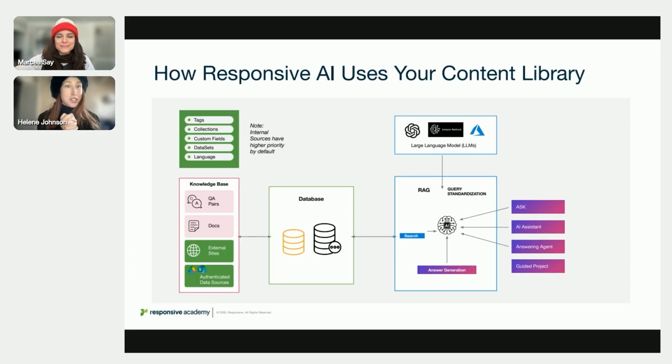Marcia, do you want to kick it off and set the stage for how AI uses your content library on the back end? Yes, thanks, Helene. What you're looking at right now is a very overwhelming image. We're aware, but we wanted to paint a quick, broad picture of what AI looks like when it's actually working in your system. I'm not going to go into all of the details of this. That is not the purpose of today.